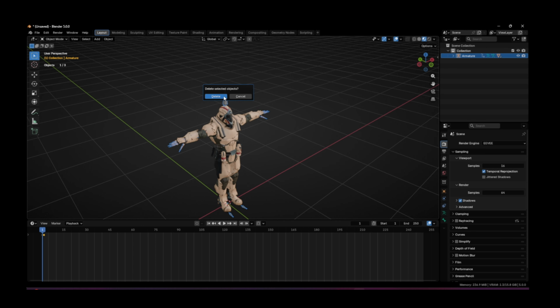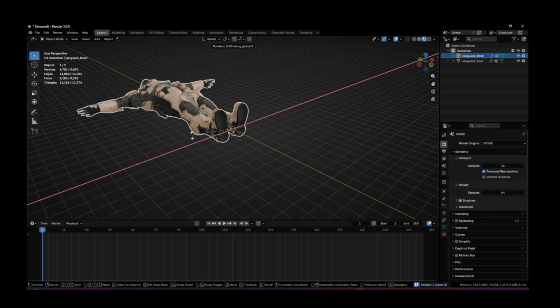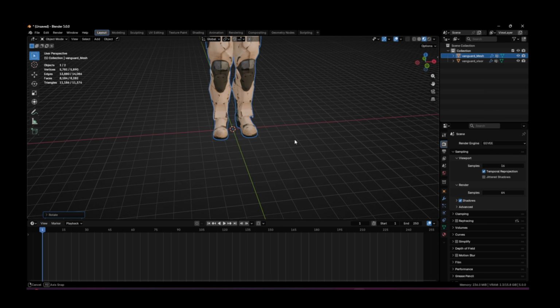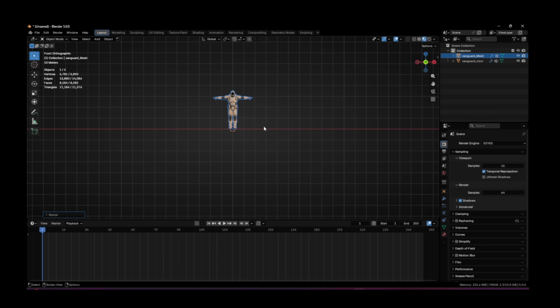Once I've downloaded the FBX file, I'll import it into Blender, where I will select the armature, delete it, and resize the mesh so it is the correct size for a human character and not the size of a building, which you see here.